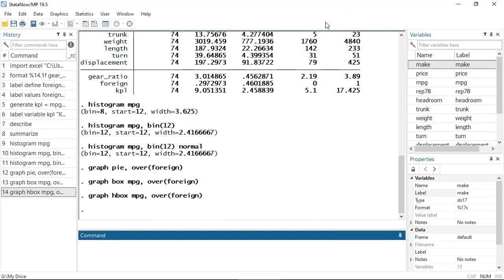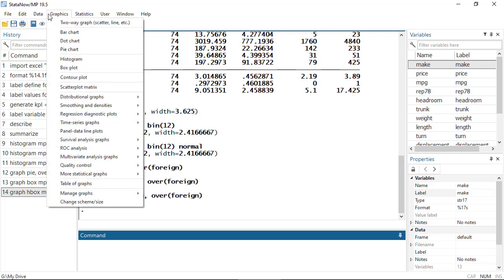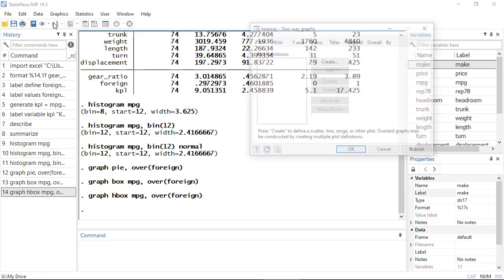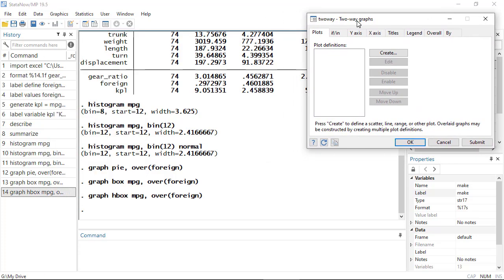Let's also create a scatter plot. So if I go back to graphics, I'm going to select two-way graph at the top. And this opens the two-way dialog box. Now this is a deceptively simple looking dialog box. It actually is the workhorse of graphics in Stata.